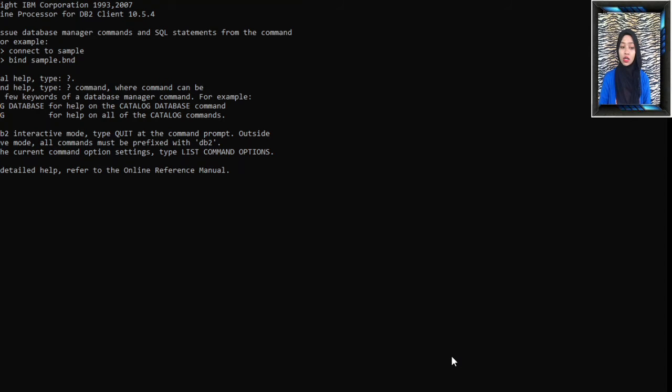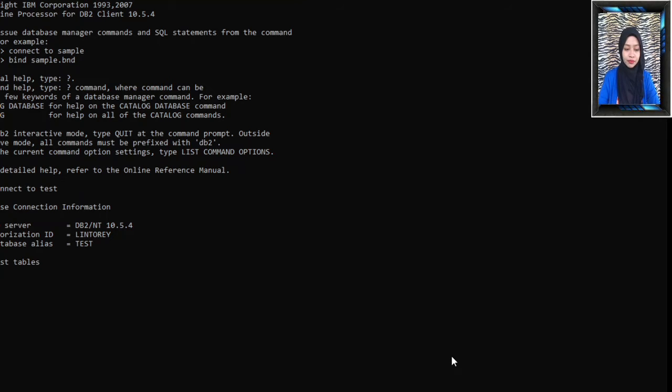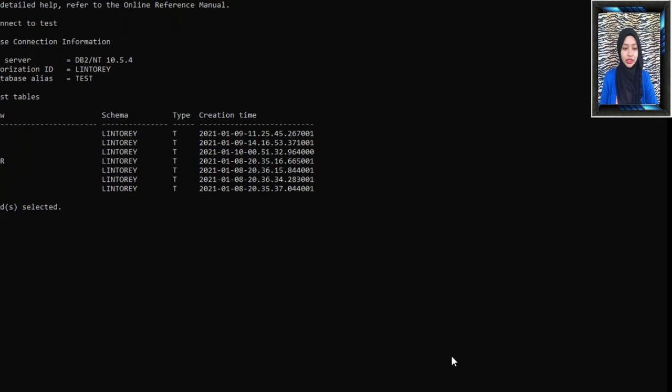So now I'm going to test my system. I already created my database and I named it test. So I just connect to the test database to enter it. So next I will list the tables in the database test. So these are the tables that I already created in database test.